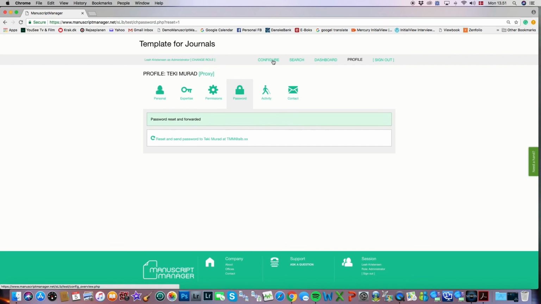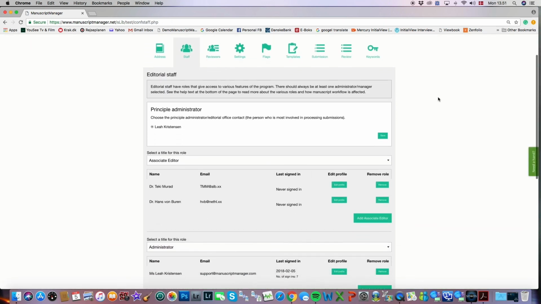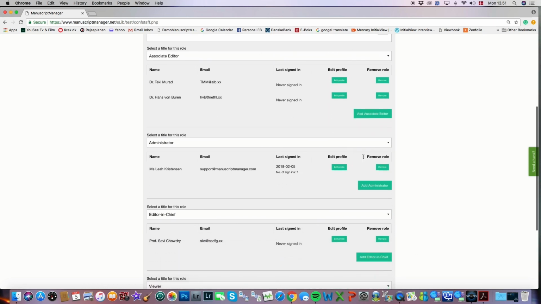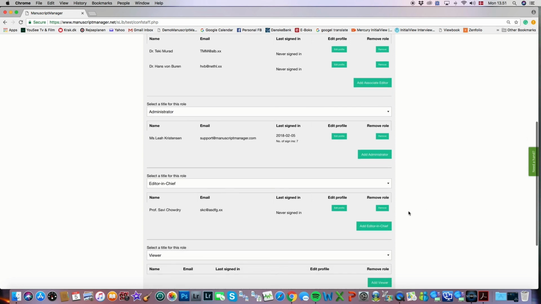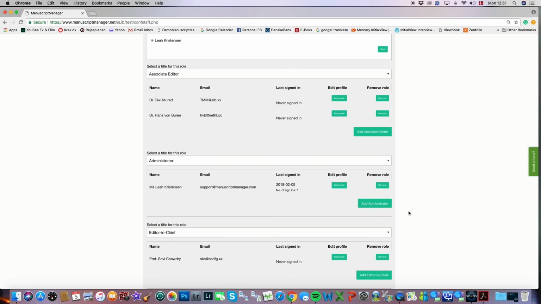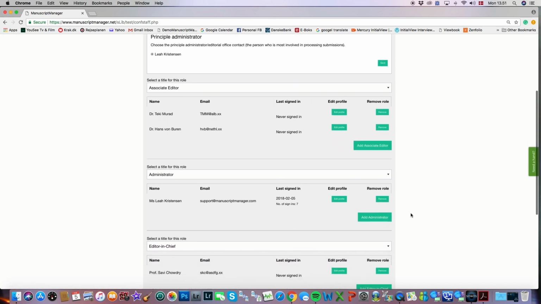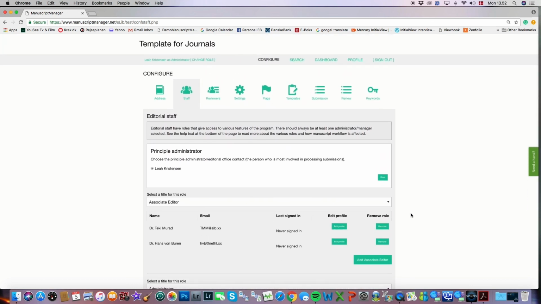And now if I go back to the Configure Staff section, we see that we have 2 associate editors, 1 administrator, and 1 editor-in-chief registered for this journal, and that is sort of the bare bones of staff necessary to get going. So I hope this was helpful. You can always add more staff members as necessary. It's the same exact procedure each time, and if you have any questions, just contact support.